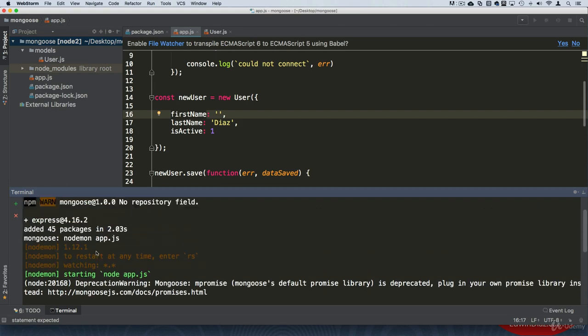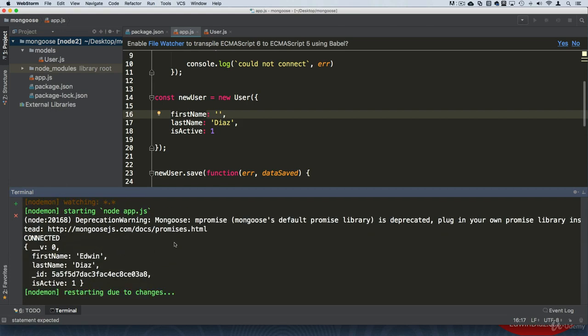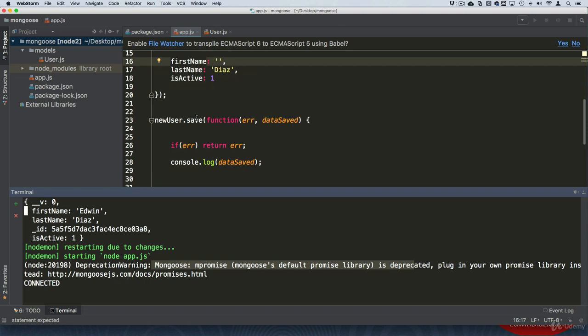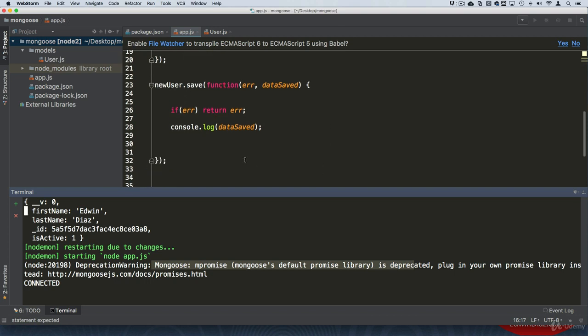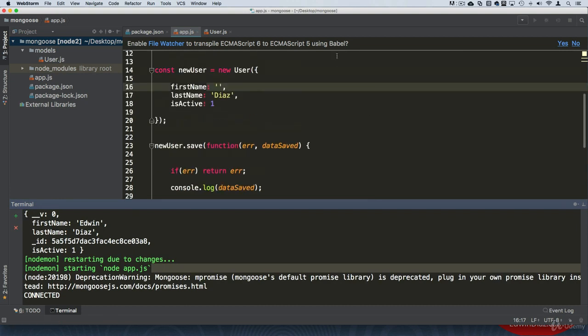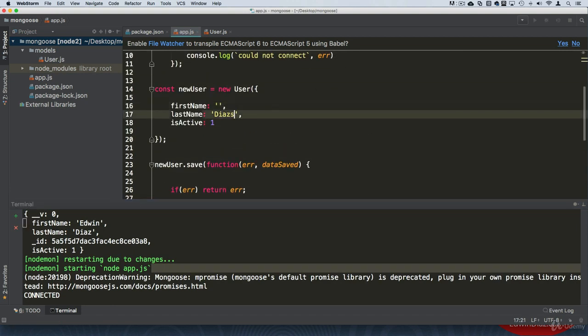Okay. Now this is giving me a warning, and let me tell you why it's giving me a warning. This warning has to do with Mongoose promises. If I'm using a promise, which I'm not here, it's telling me to plug in our own promises because Mongoose is not supporting that promise, they don't have a promise library. Before, back in the day, they did. They don't anymore. So we have to plug in our own promises library, and we will do that in the next lecture.